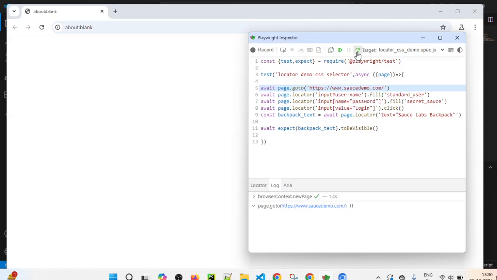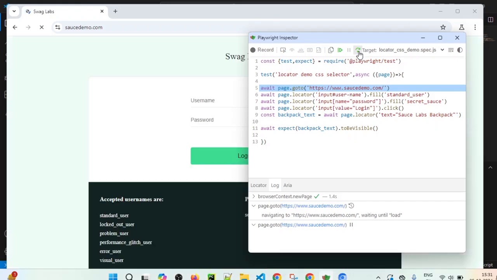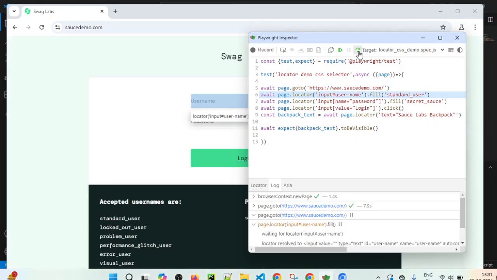Now if I click on this step over arrow, if you see, this is the step over arrow, this fifth step will be executed. So I'm just clicking on this button. Now it will execute the fifth step. So if you see now, it has successfully executed step number 5, but it is not entering the username yet. If I again click on this next button, it will execute step number 6 as well.